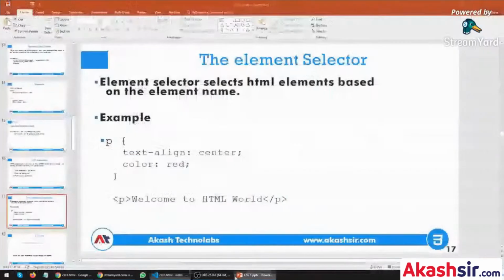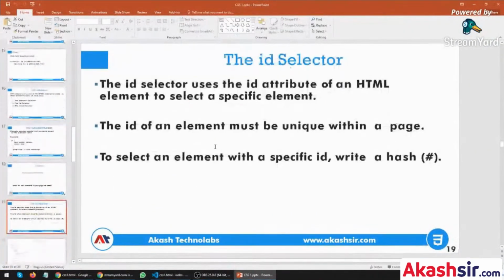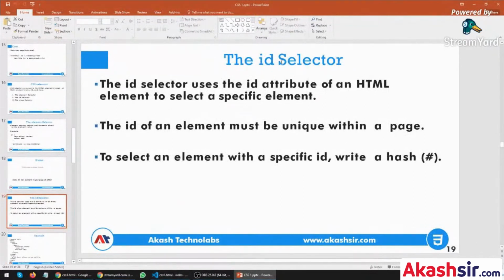So what is next? Next is the ID selector. The ID selector uses the ID attribute of an HTML element to select a specific element. The ID of an element must be unique within a page, and to select an element with a specific ID, we have to write a hash value.